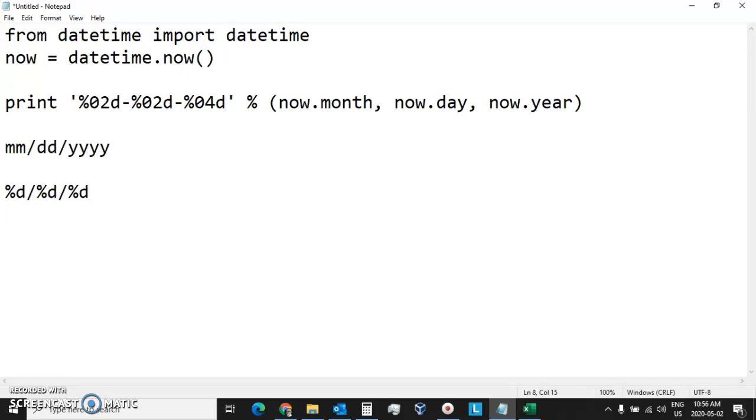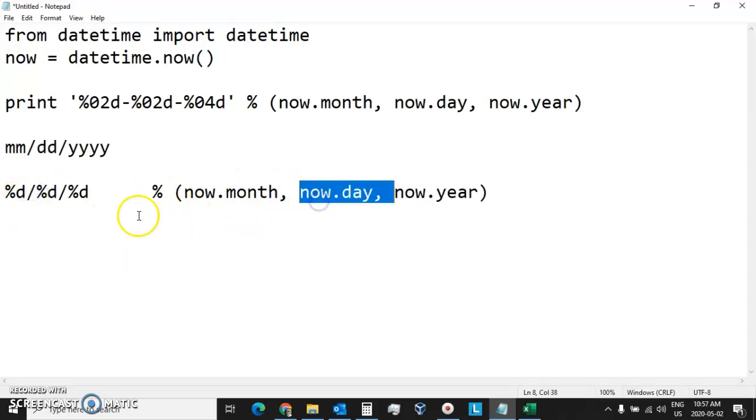Okay, now let's specify what's going to go into each of those placeholders. So I'm going to do a % right here, and this is what we're going to substitute in there. So in the first placeholder, we want now dot month. In the second placeholder, we want now dot day, and in the last one, we want now dot year. Okay, so the month goes in here, the day goes in the middle one, and the year goes in the last one, and in between we just have a forward slash, plain dumb text just like we do here.